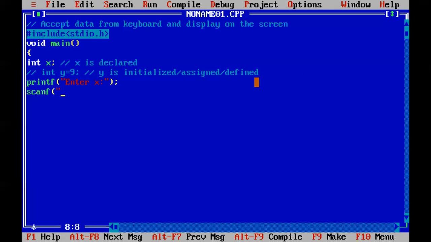Keyboard means scanf. How is the format of scanf? First, inside the string you have to give the format specifier. You are entering an integer, so for integer, what is the format specifier? The %d. Comma, don't forget the comma.